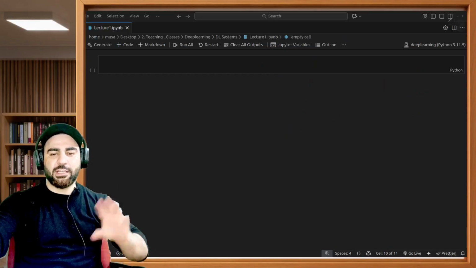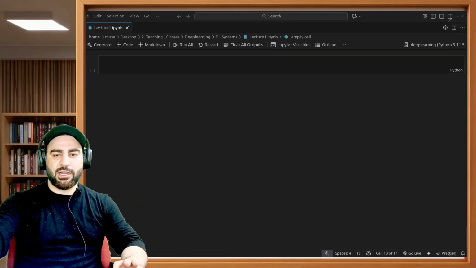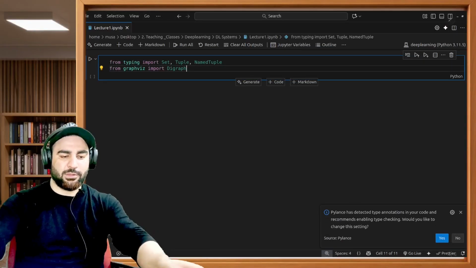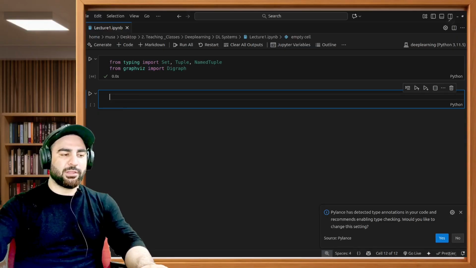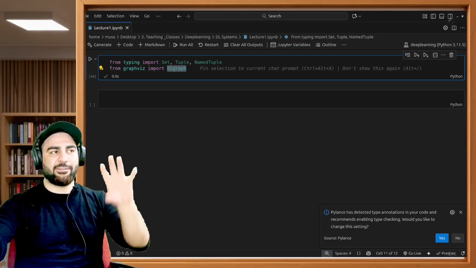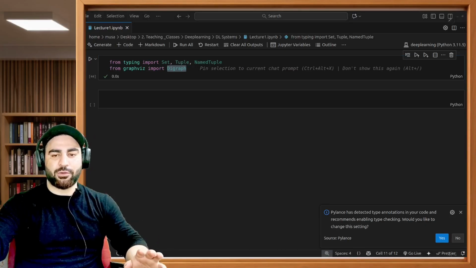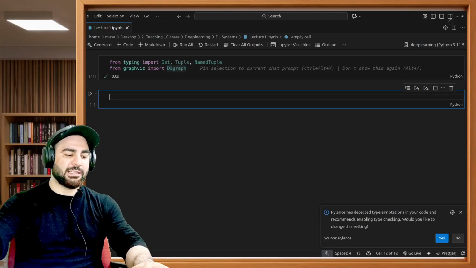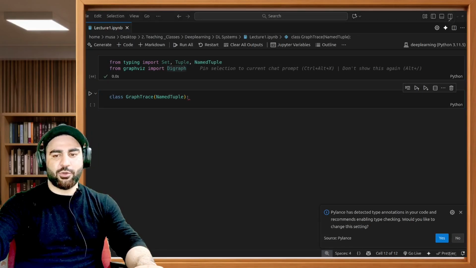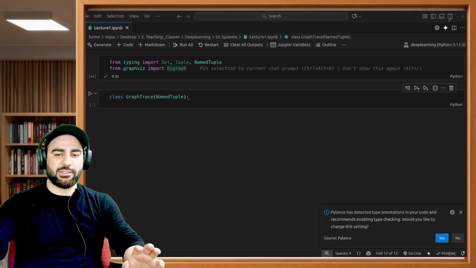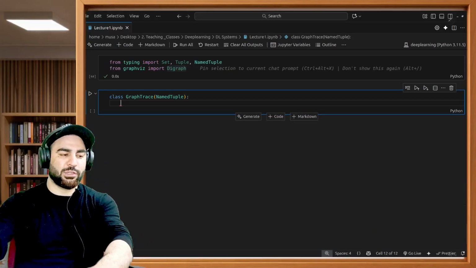The first thing is we'll add a graph trace. Again I'll first do some standard imports. If you see, though I'm importing these, GraphViz has something called Digraph. Digraph will let you have these nodes and edges. From typing I am importing the standard stuff. The first thing I'll make is the graph trace. I'll make a class named GraphTrace. It will be a named tuple which will hold the result of the trace. It will be holding nodes and edges.